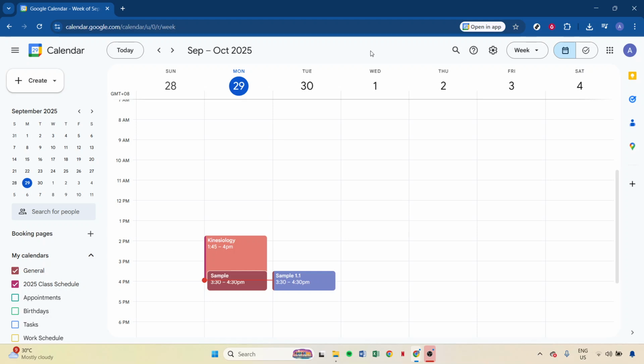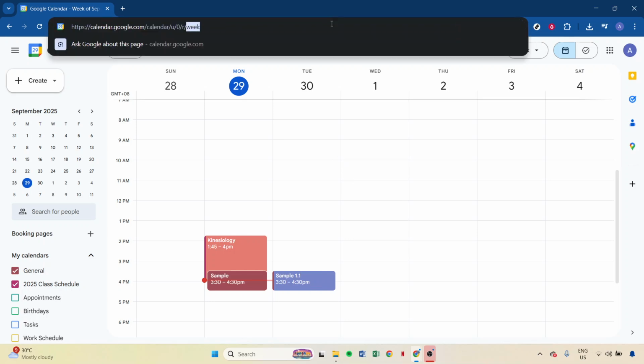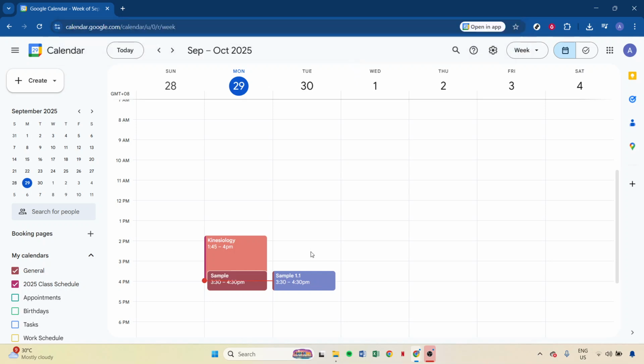First, let's talk about how to delete a single event. Start by opening Google Calendar on your device. You can do this on your computer or through the mobile app, whichever is more convenient for you. Once you have it open, locate the event you want to remove. It's as simple as scrolling to the correct date and time where the event is scheduled.